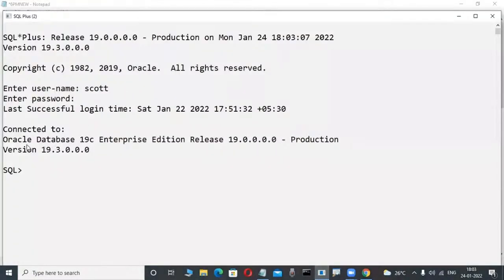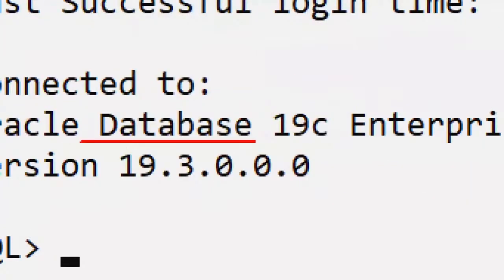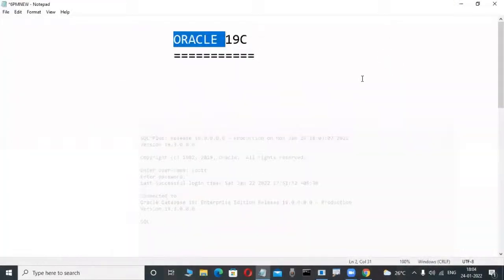Oracle is a product from Oracle Corporation. What type of product is that? A database product. What is the purpose of database products?